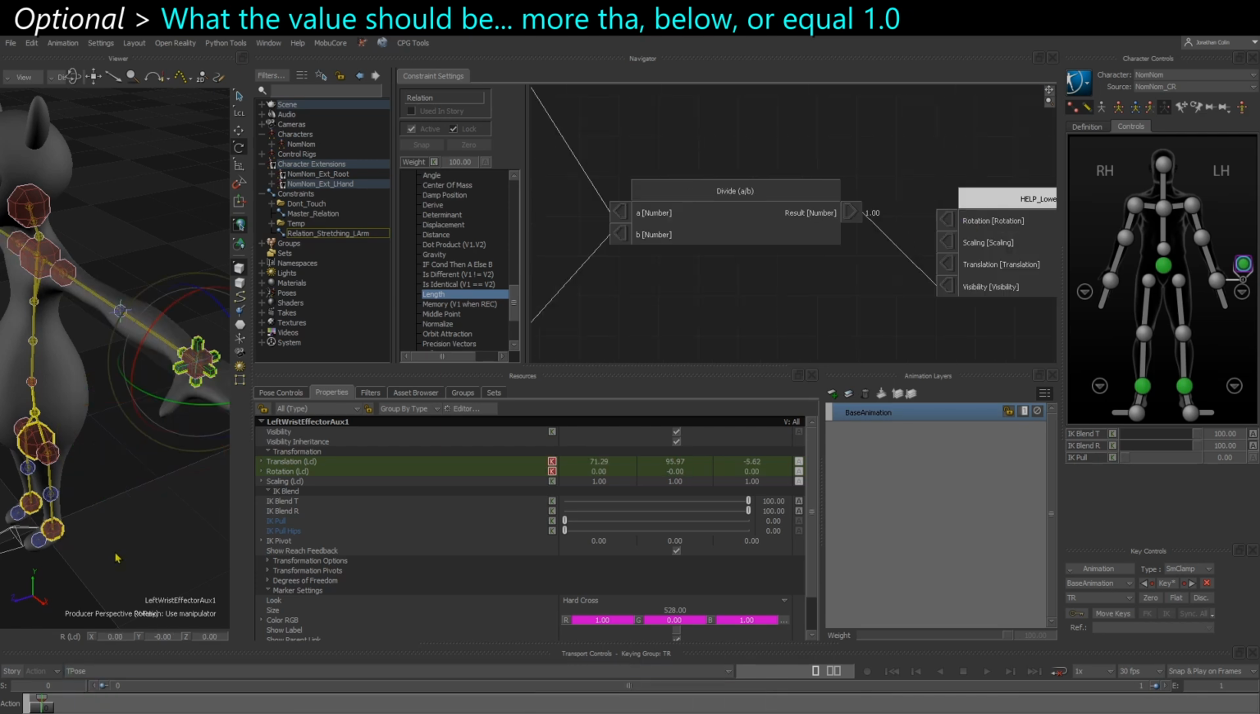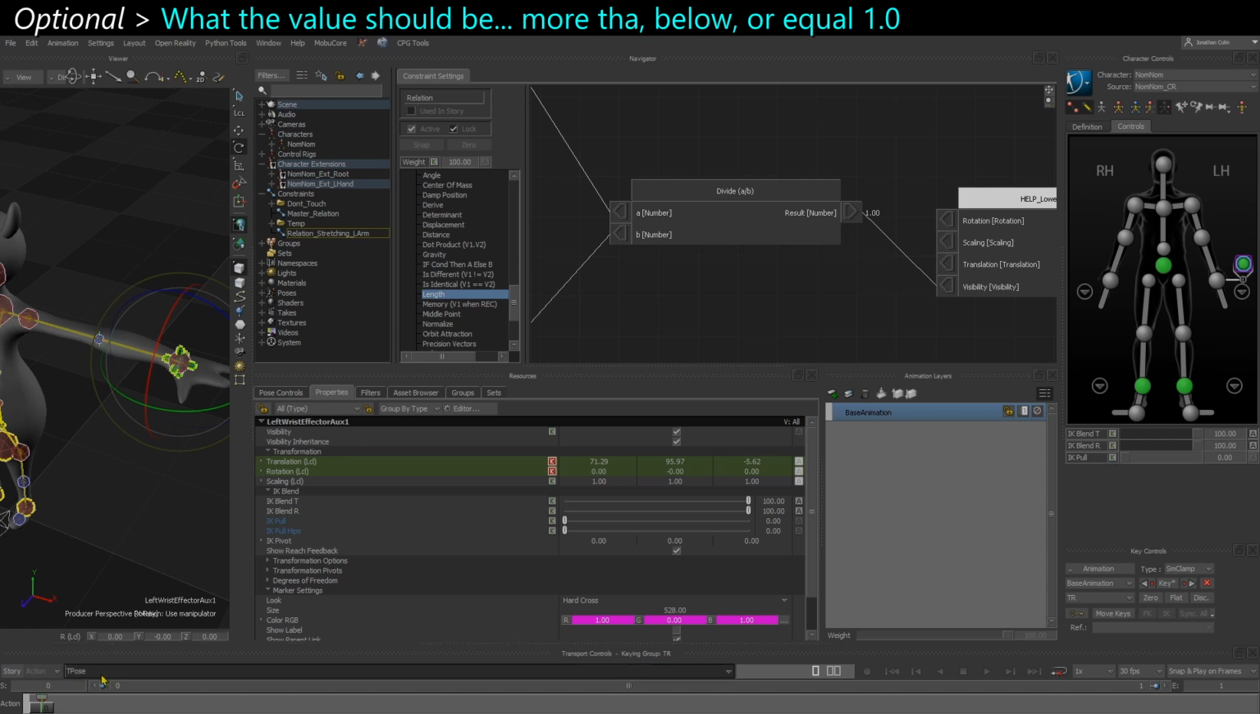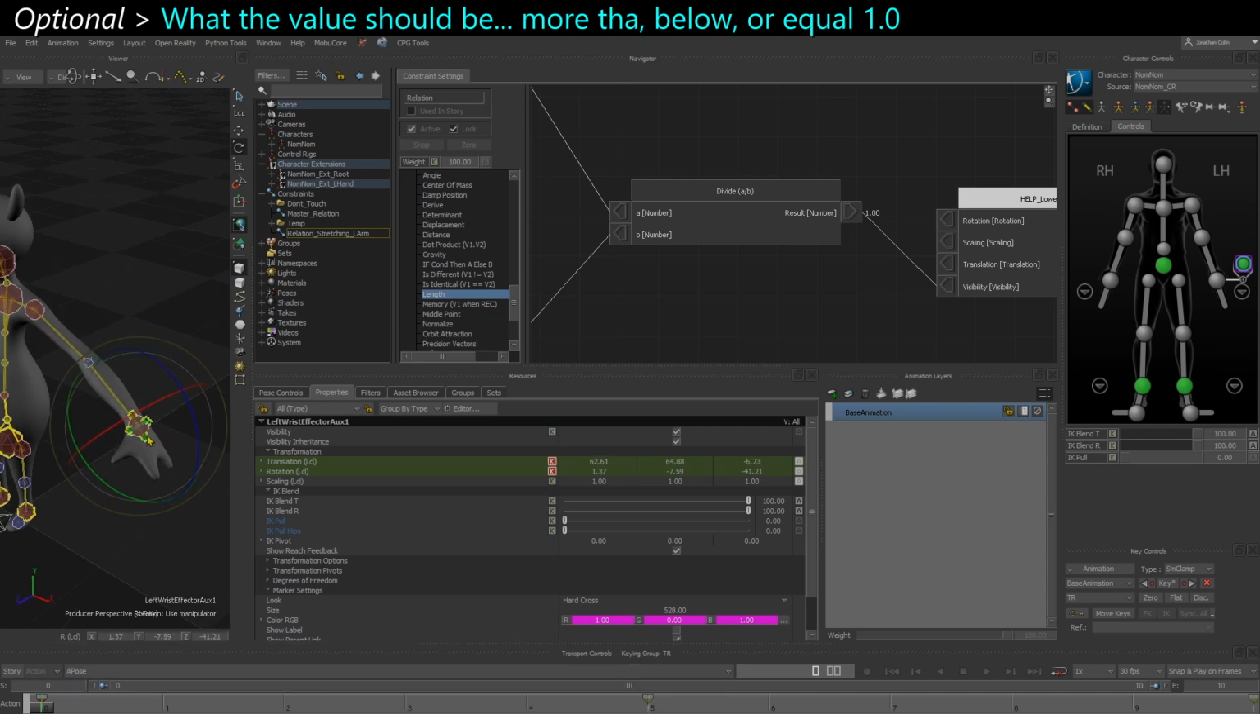If I go to the T pose, just to compare, the auxiliary effector is exactly at the maximum possible stretch without applying extra lengthening. So the value is exactly 1 on my T pose. And when I go beyond the range, like here, the value goes above 1.